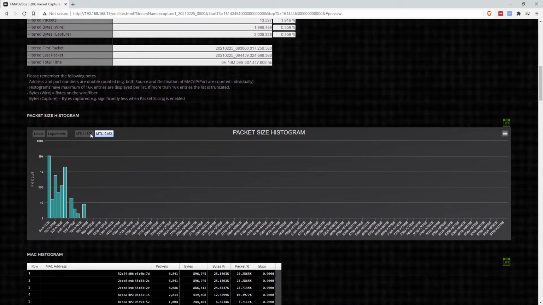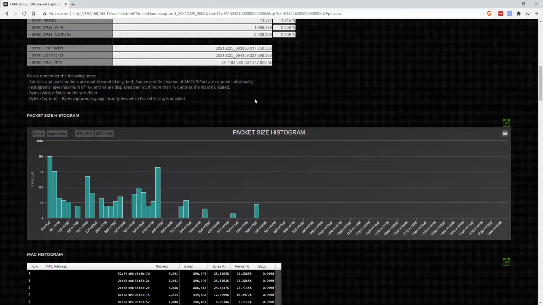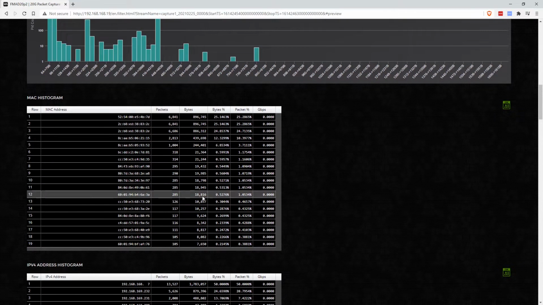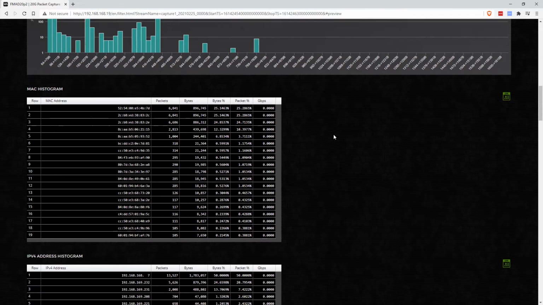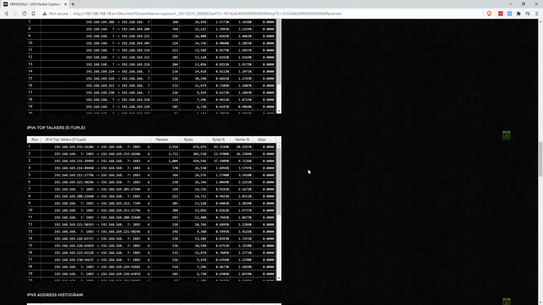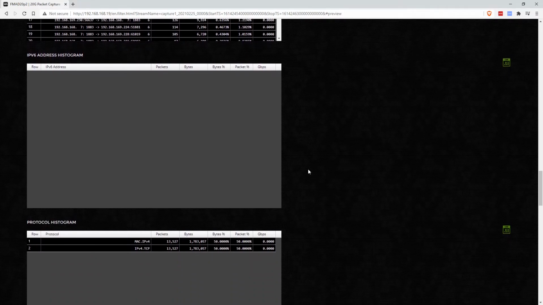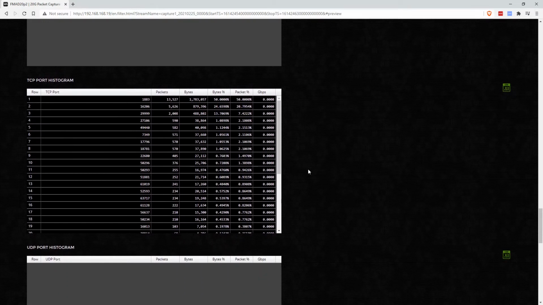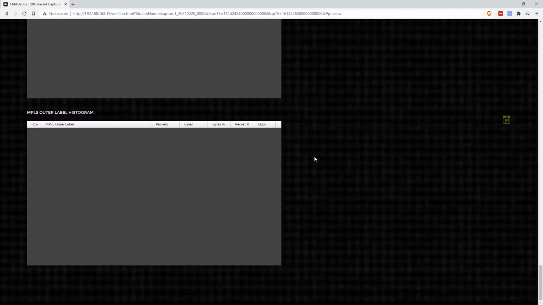We can have a quick view of the history, the size of the packets on here. You can either set that to 1962 as being the top end, or 1500 depending on the network, and then we get a view of all of the MAC addresses, IP addresses, the various conversations, and if there's IPv6 then we'll get IPv6 matches as well, obviously port numbers, VLANs and MPLS tags.